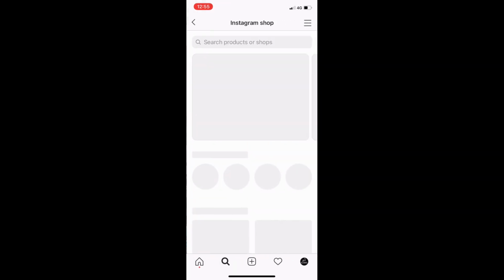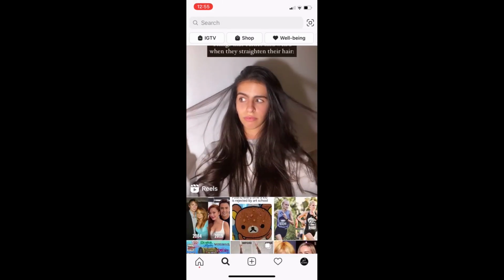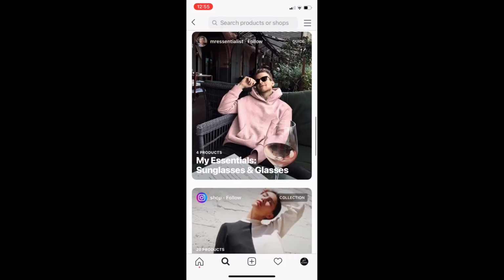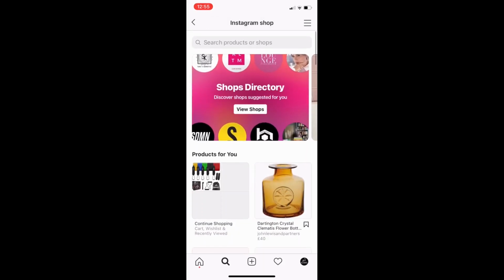Remember, product tagging does help your business, but it's not the be all end all. There are so many ways to promote your business other than Instagram, and the link in bio method definitely still works. So just give it a go, don't stress over it, and best of luck with your application.